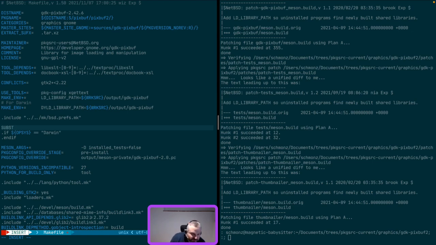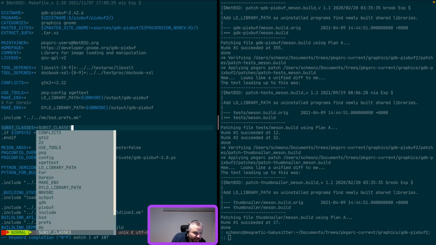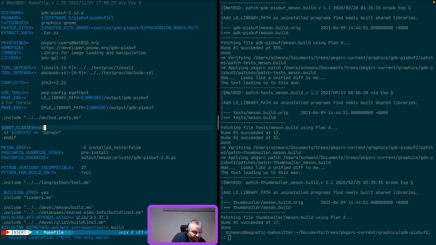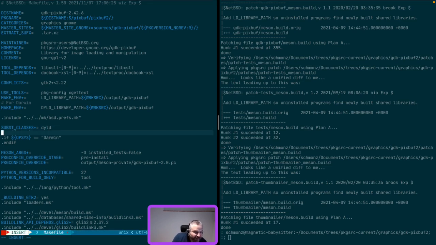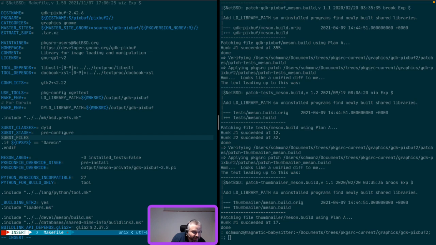We're going to use the subst framework. So SUBST_CLASSES, we're going to add one: dyload, dynamic loader, dynamic linker. SUBST_STAGE is going to be not post-patch, because then it'll be hard to get those patches to be remade, but pre-configure would be a good time to fix up those tokens that we introduced. And SUBST_FILES that we want this to apply to. SUBST_STAGE, excuse me, we have to name which one.